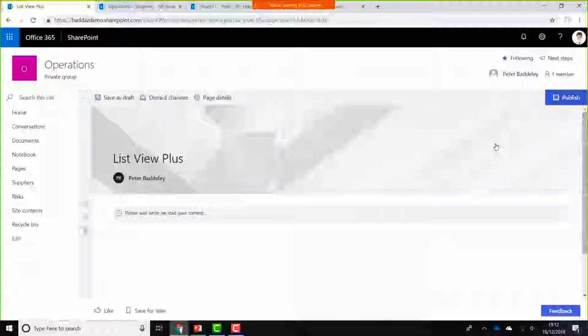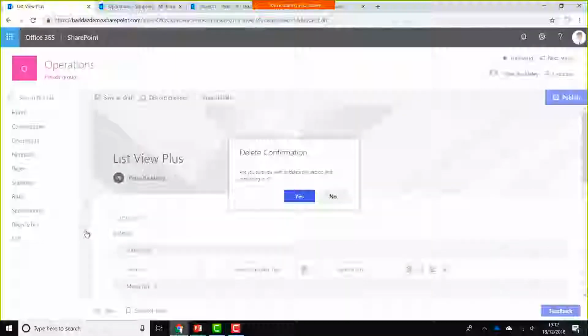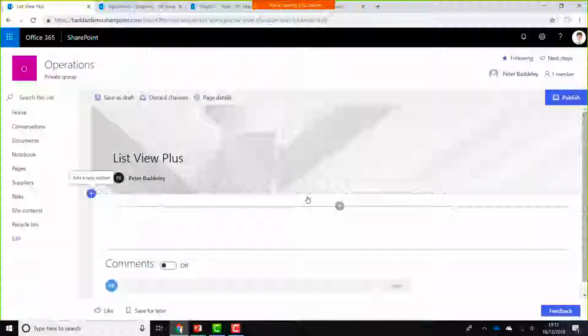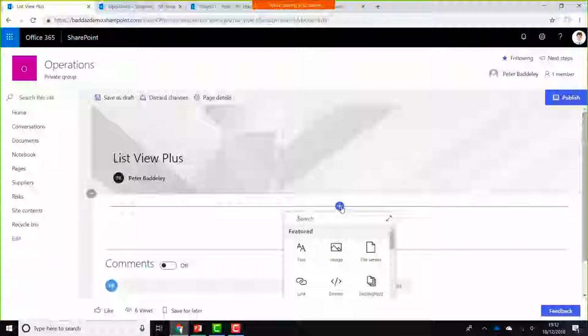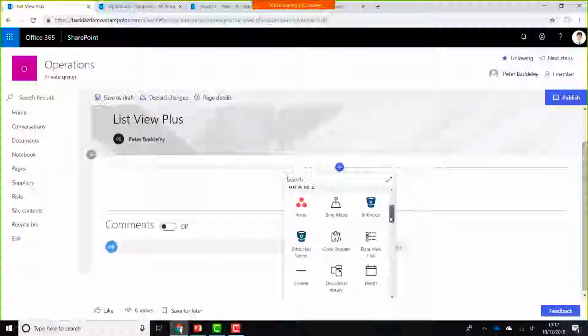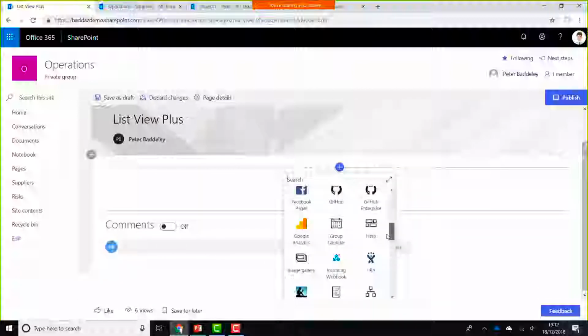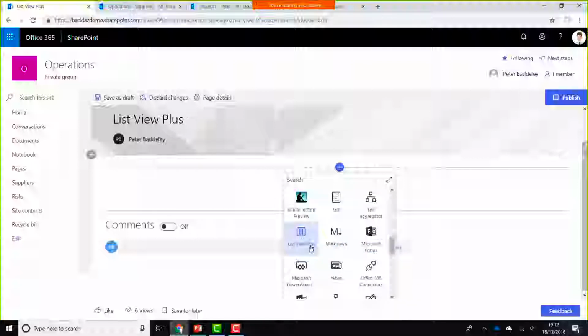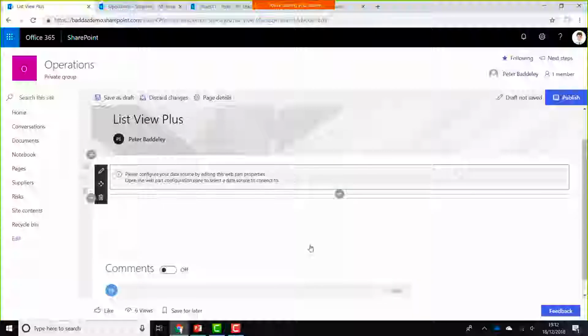So what I'm going to do is remove this web part now, and then I'm going to show you how it's put together and how I built it up as part of what I've been doing for this demonstration. So I'm just going to add a web part like I would normally, and I've got a series of QuizCom web parts installed here, including the List View Plus.